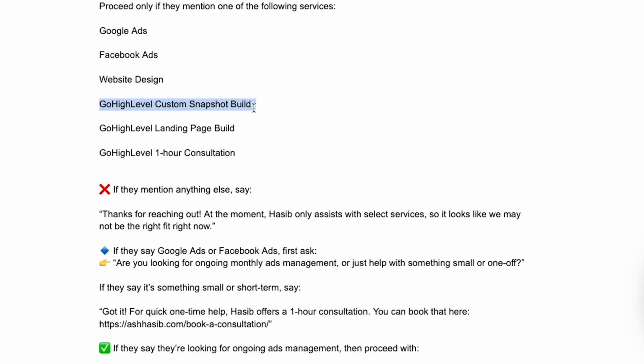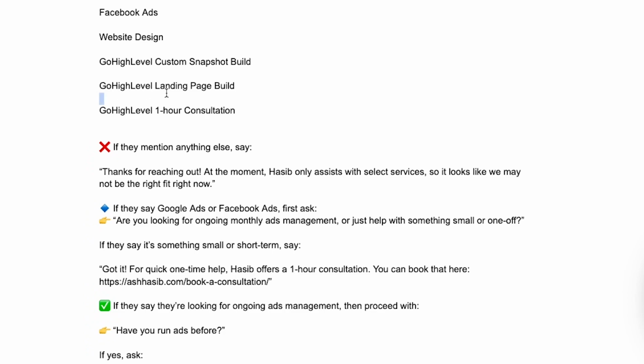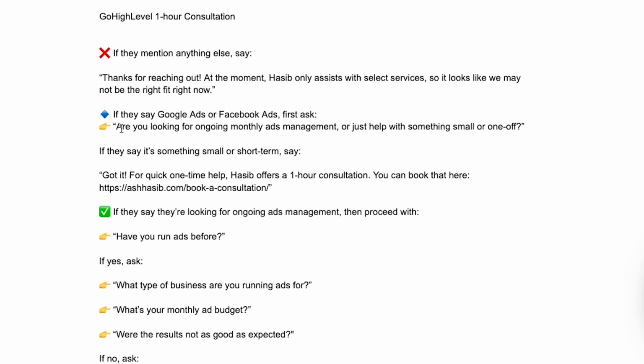GoHighLevel custom snapshot build. If they say, okay, I want a custom snapshot build, I want Hasib to build one, and then the bot will go ahead and ask some information and then send them the booking link. If they are looking for a landing page build, the bot will ask them, okay, have you checked out GoHighLevelKits.com, because that's where all my funnels and snapshots and all the stuff are. The bot will refer to that first.